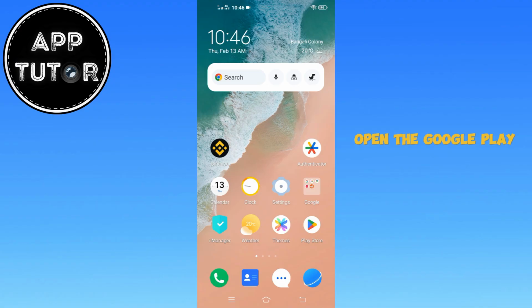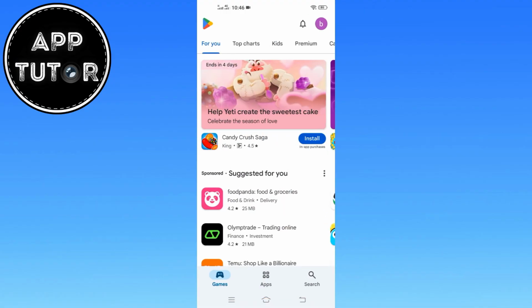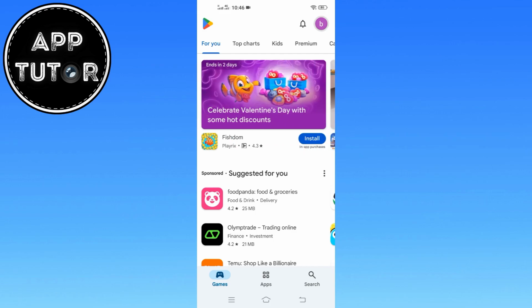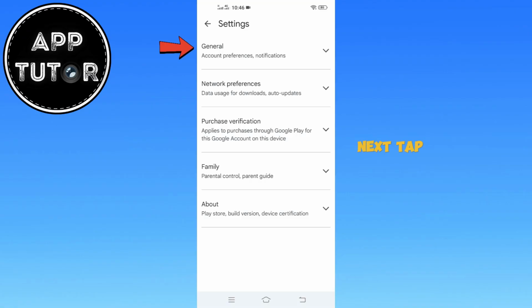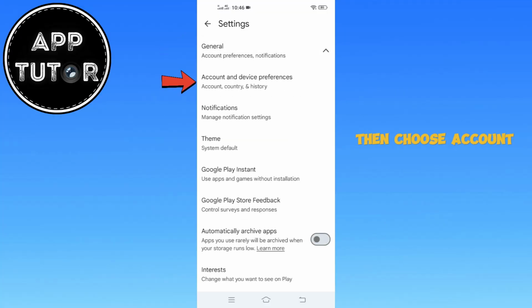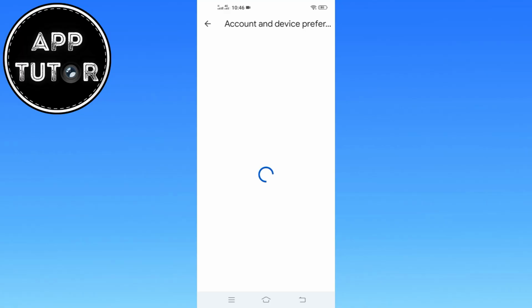First, open the Google Play Store on your Android device. Now, tap on your profile icon located at the top right corner of the screen. From the menu that appears, select Settings. Next, tap on General to expand the options. Then choose Account and Device Preferences.